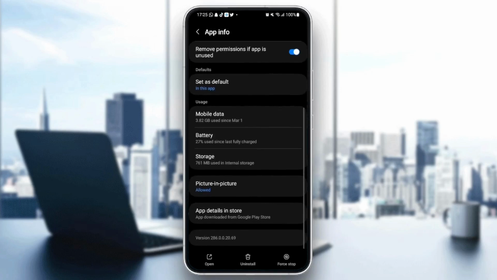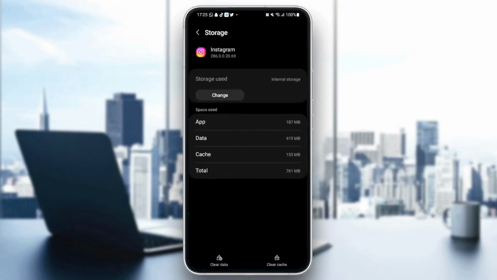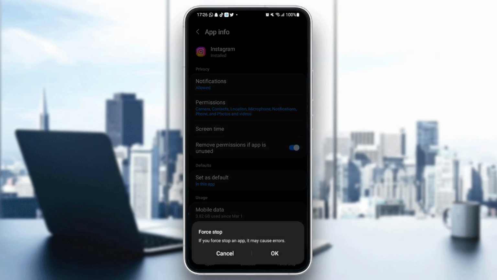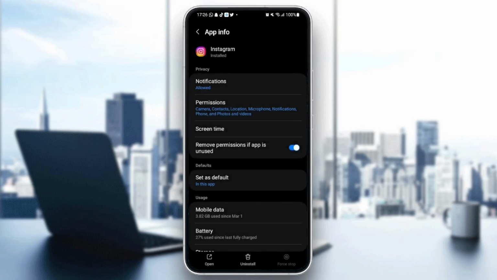And last thing is go down to storage. Once you're here in storage, you're gonna find in the bottom two icons, clear data and also clear cache. So what you need to do guys is click on clear cache. And then go back and the last thing that we need to do guys is click in the bottom on the right on force stop. So just force stop and then click on OK.